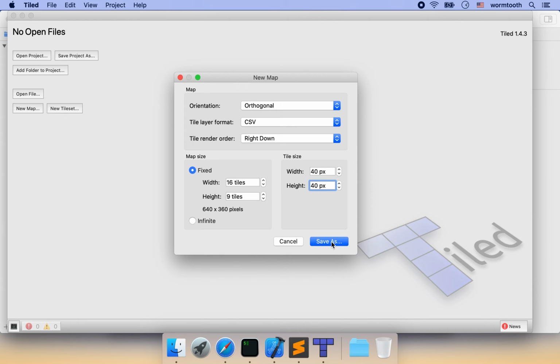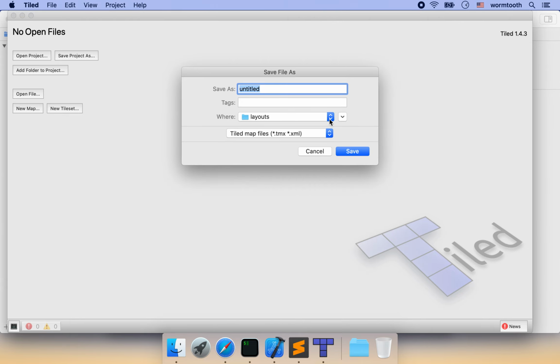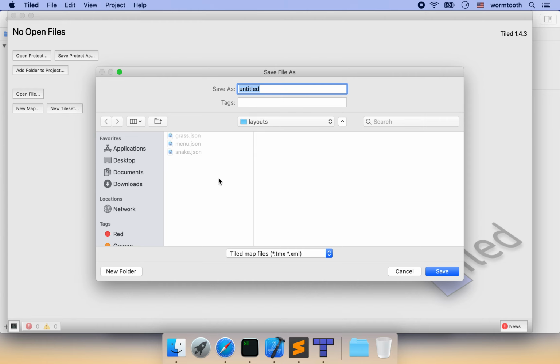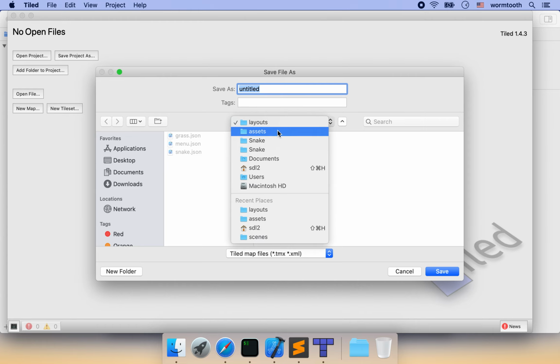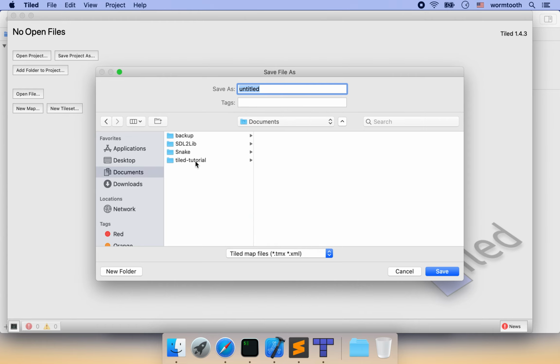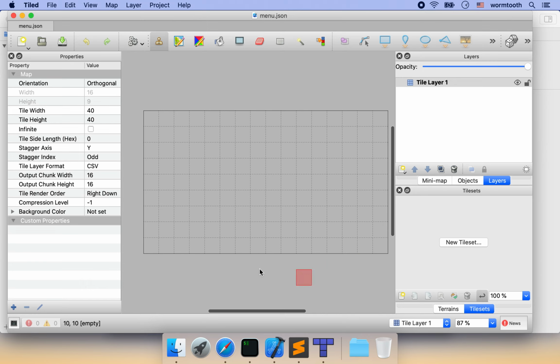And then we are going to click Save As. Now I'm going to save it in a different location. Let's go to Documents. And here I have made another folder dedicated to this episode. So I'm going to save it here, and I'm going to call it menu. For the format, I'm going to save as a JSON file, and then click Save. So that will give us an empty project to start with.